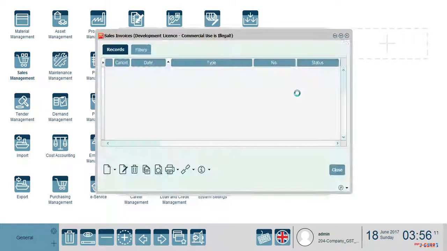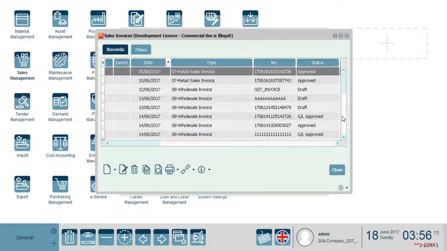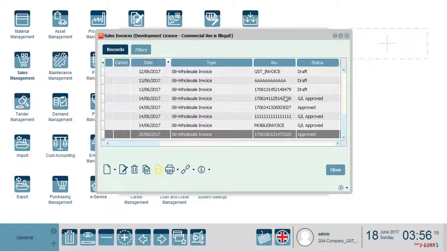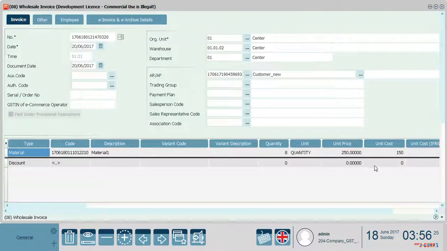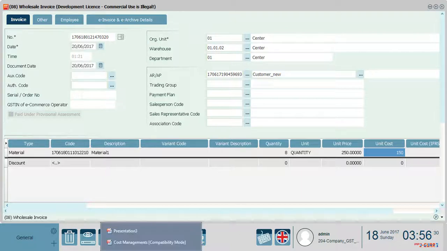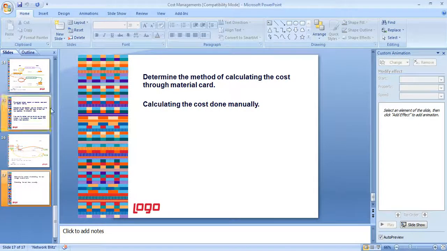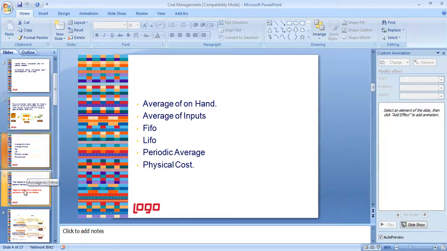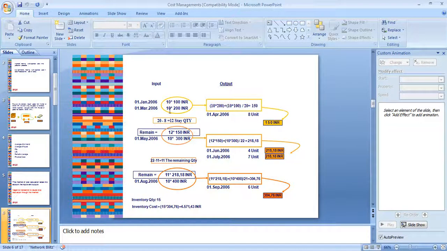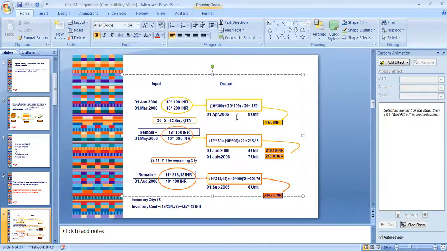So what will be the unit cost? You can see here. So the date I did on 20th of June. So here you can see the unit cost is 150 rupees. As I discussed with you, for average costing, the unit cost becomes 150 rupees if I'm selling 8 units, and it becomes the average. So now the remaining I have 20 units whose unit cost is 150 rupees.